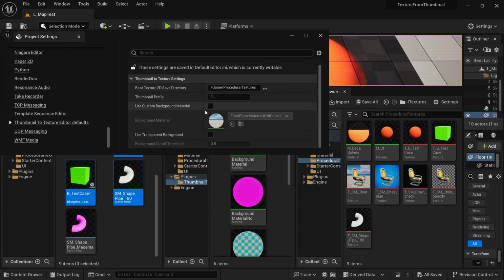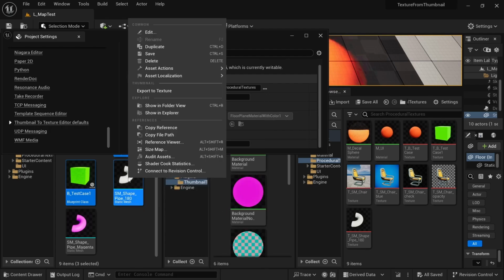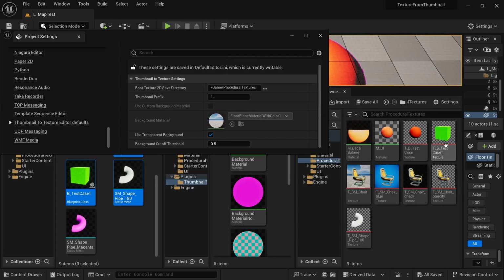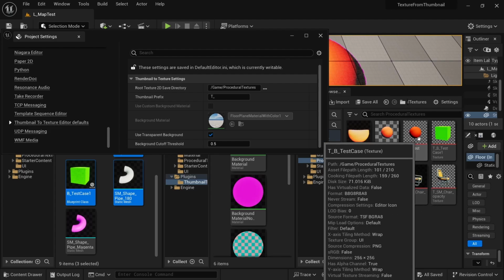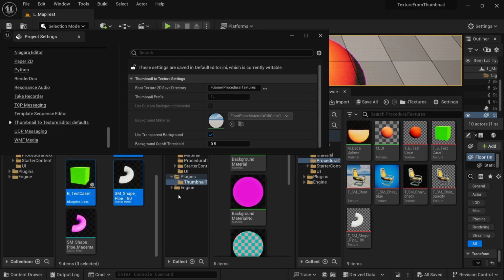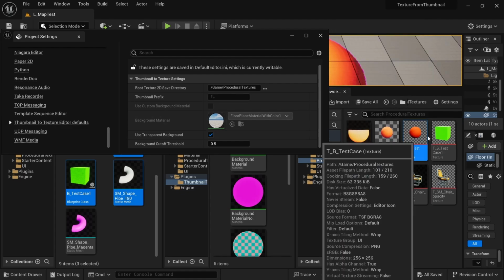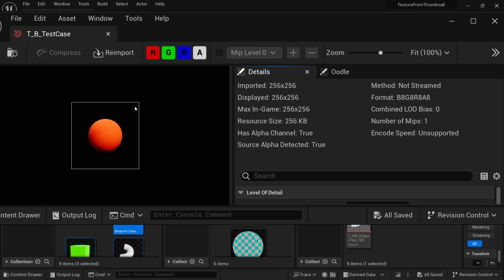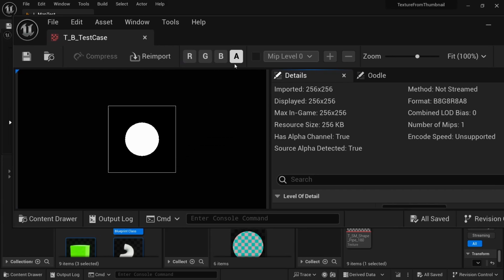But if you want a transparent background, you can check this here, and then I will just right click, export to texture. You'll see that the first time you export, they might have some weird shading, or sometimes they might not even show up, so you might have to do it twice. I'll try to figure that part out and update the plugin when I find out. Now there are textures that have a transparent background, and you can use them in materials and use the alpha as a mask because it'll be in its own channel.